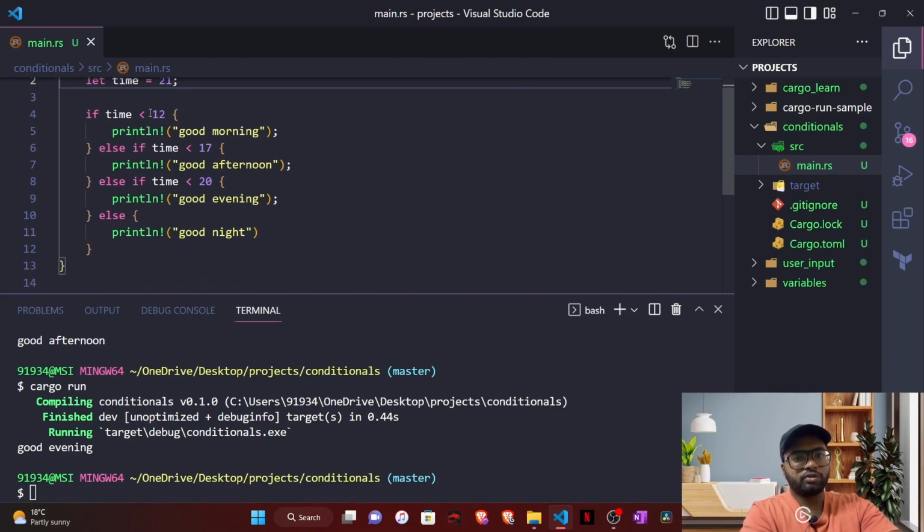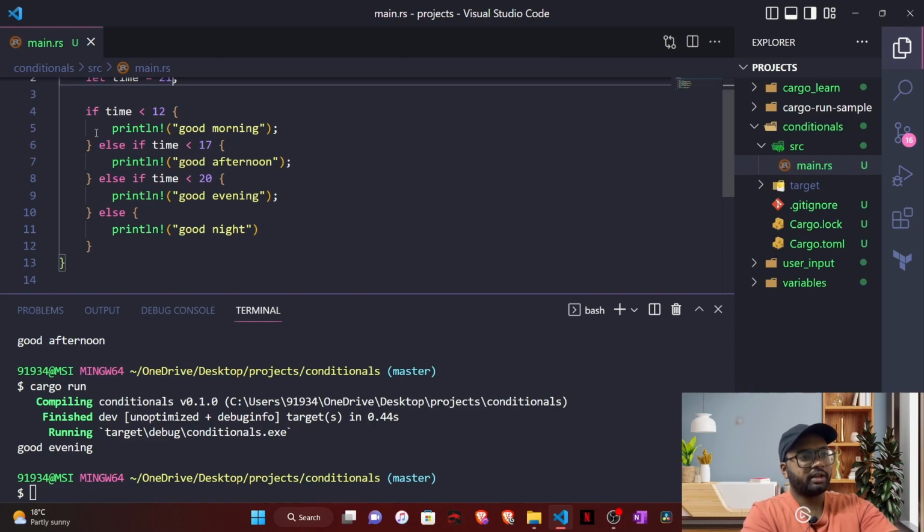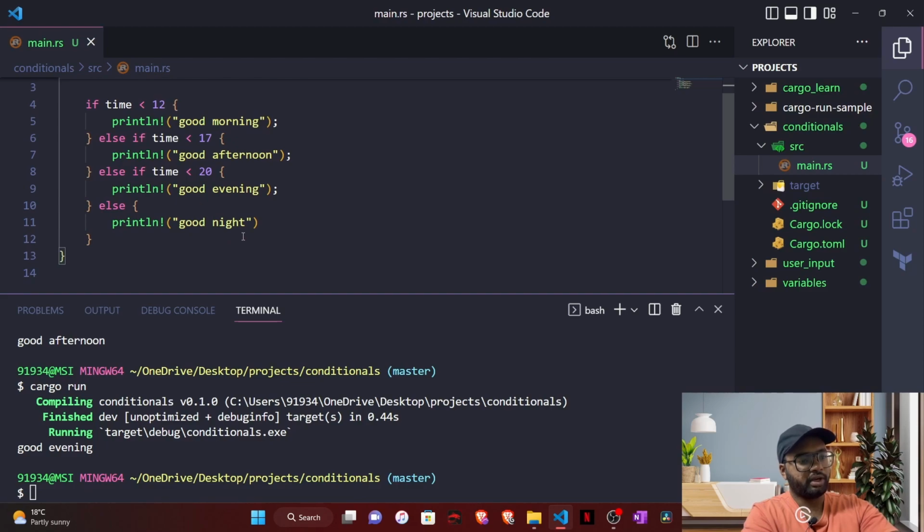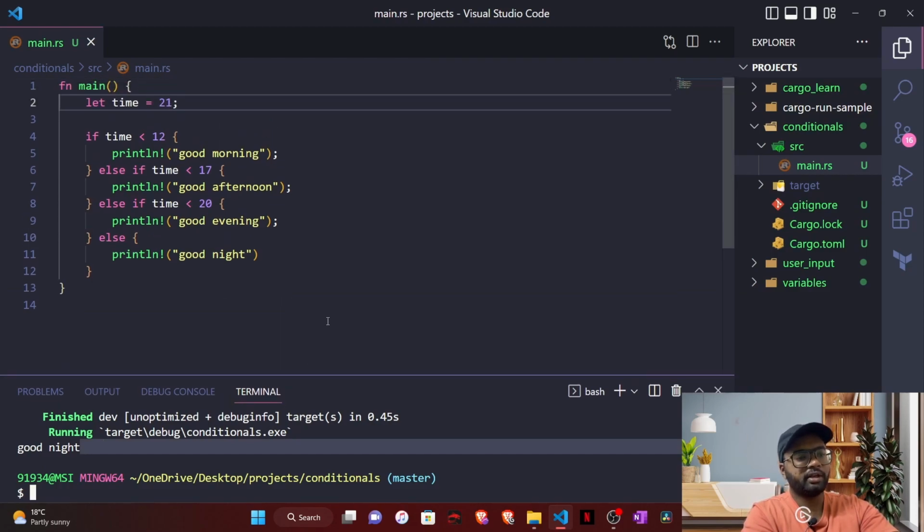It's not less than 12, so this is false, it won't go inside. It will check this now. This is also not less than 17. 21 is not less than 17, so it is also false, so it won't go inside. Now it will check here. It is not less than 20, so it won't go even here. So since it's failing every condition of this, it will ultimately go into the else part, so it will print good night. Let's try running this. It's showing good night. So this is how we will give conditions in Rust. This is almost similar in every programming language.